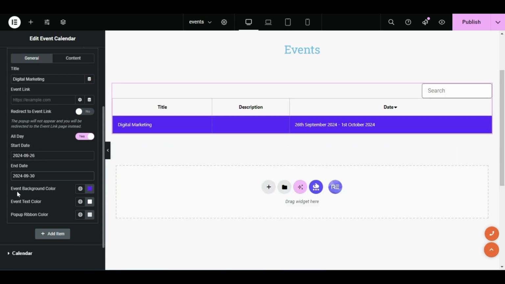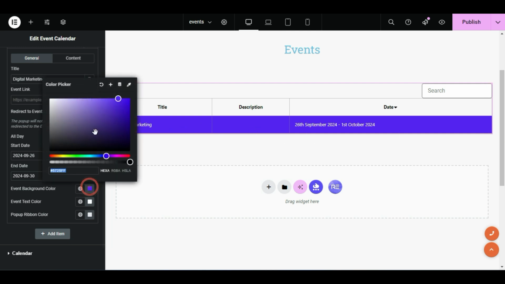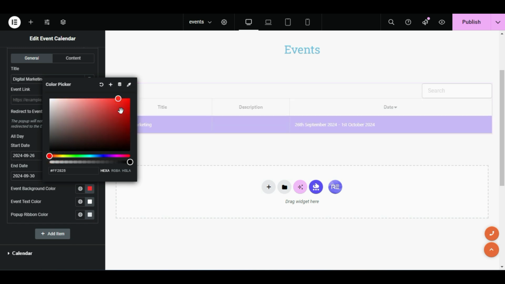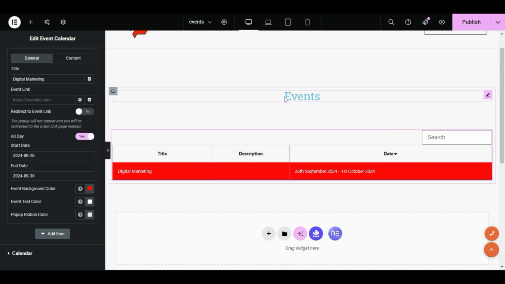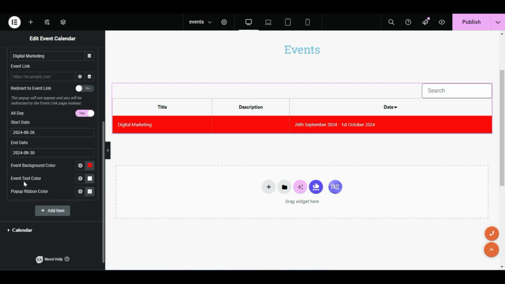Okay, and then you have the event background color. The event background color here is purple. Let me go ahead with a red one. Okay, looks good. Later on we will also change the color for the event section. Then in the event text color we will keep it white, so it will be visible against the background, because our background is red, so we go with white for the text color.